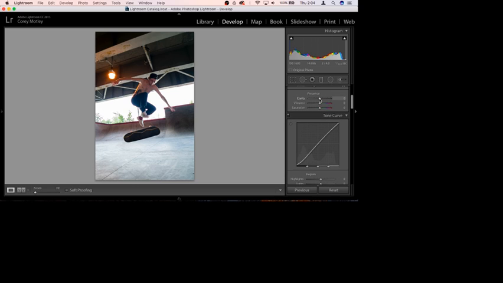And clarity, if you push clarity up, it sharpens and kind of makes it look a little bit gritty. Like if you push it all the way up, it's kind of like a crazy Instagram filter. And if you pull it down, it softens everything. It kind of makes it look like a dream, like a very soft dream.